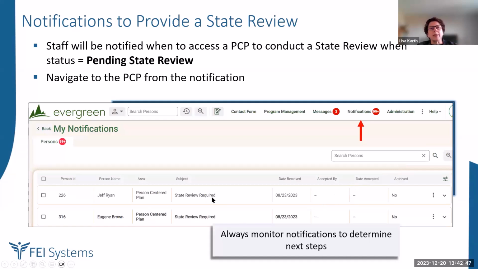And once you click on this, it would take you right to the applicable document. The key thing is check your notifications.